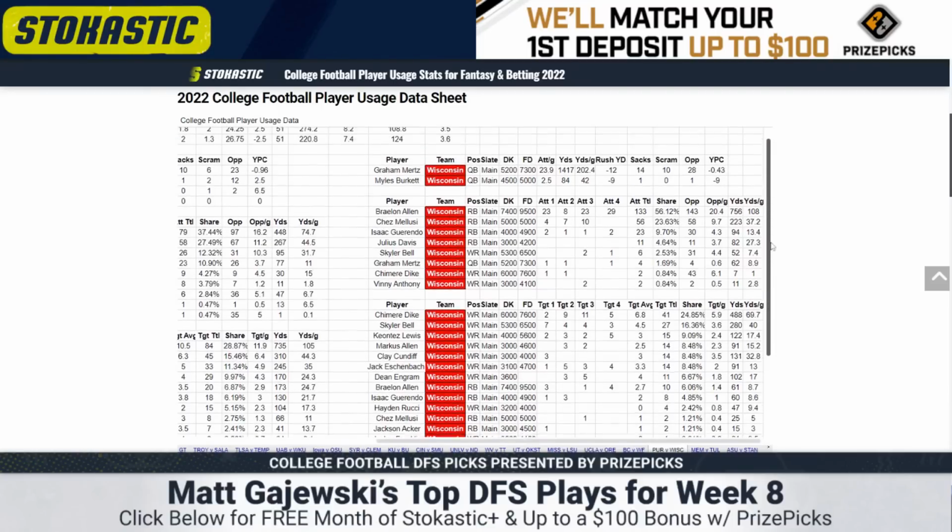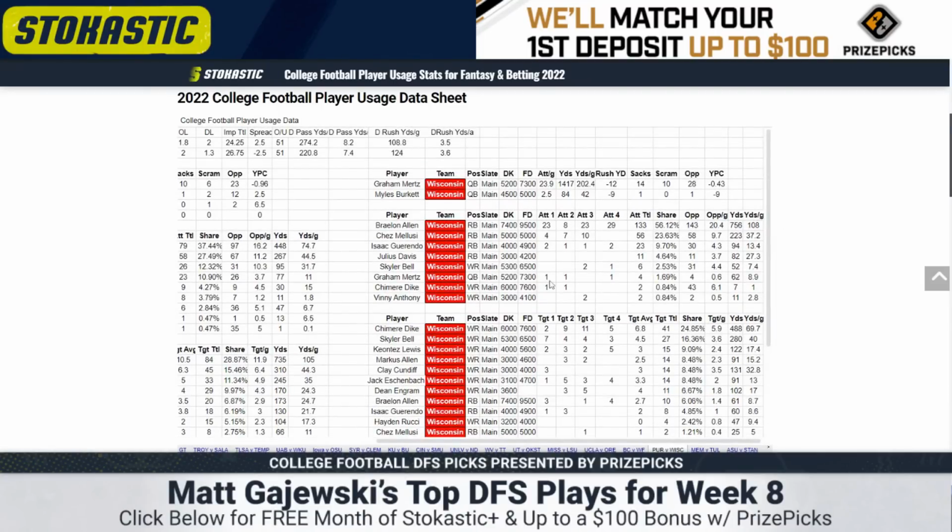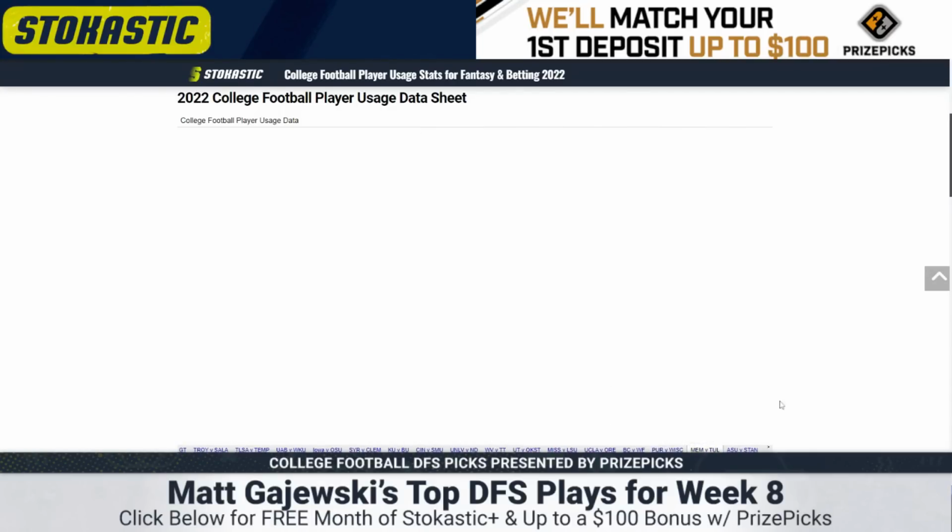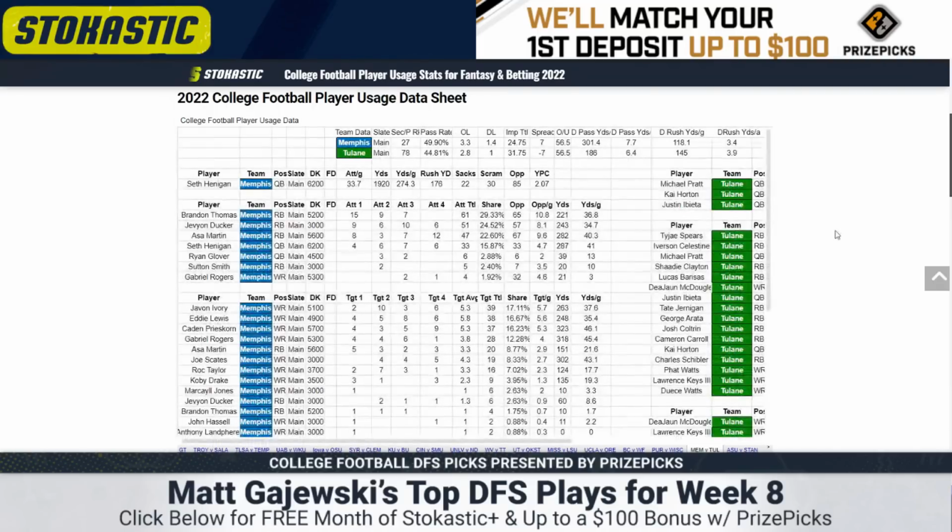I would rather play Braylon Allen, who, without Ches Malusi, popped off for 33 touches, 29 carries. The guy was already efficient, averaging 108 yards per game, but now he's adding in that receiving role. They're favored over Purdue. Like Braylon Allen, he has, I think, the best raw volume on the slate. 7,400, he's playable. Memphis Tulane, 7-point spread, 56.5 total.